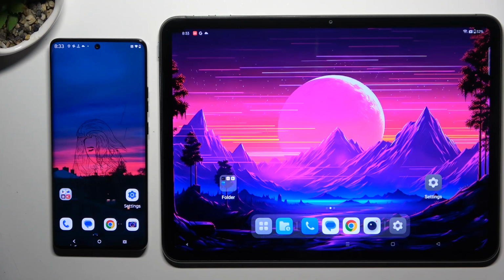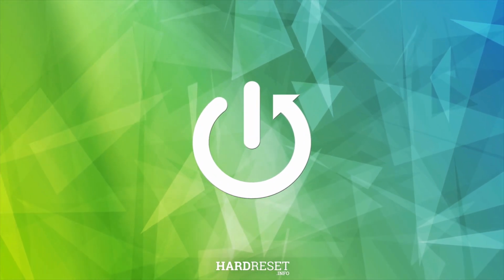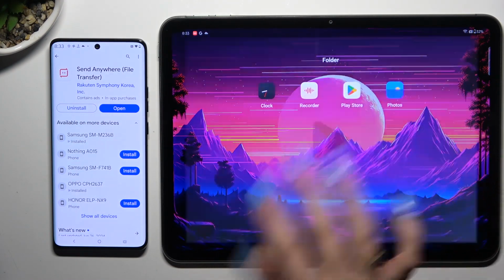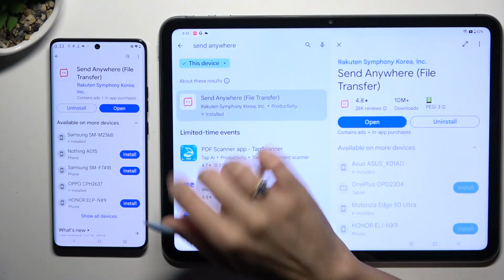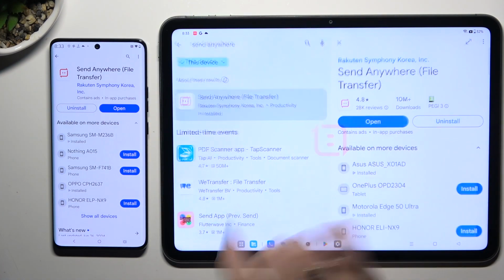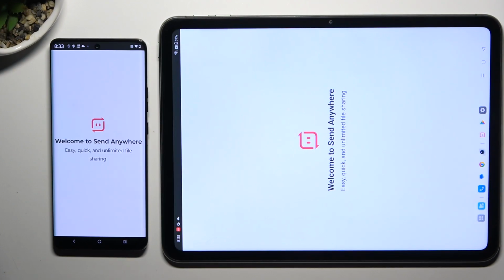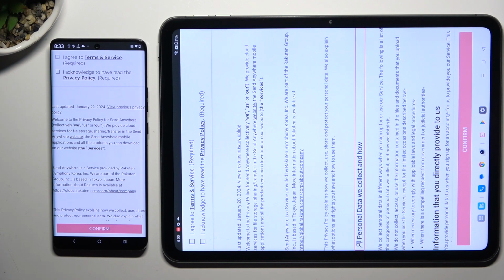Today I would like to show you how you can transfer files from an Android device to OnePlus Pad Go. Begin by launching Play Store on both and getting free app called Send Anywhere. When it's ready, launch it. Then tap on the same options in both apps to set them up.